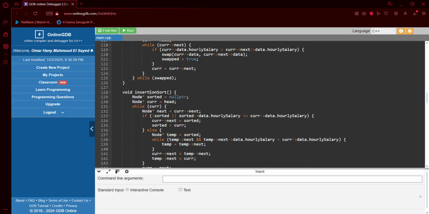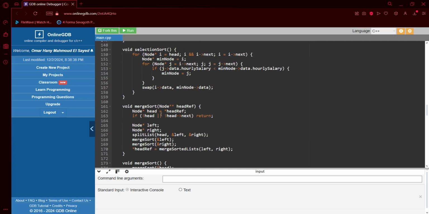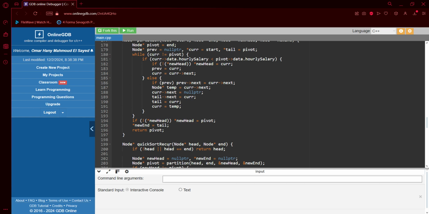The insertion sort builds the sorted list one node at a time by inserting each node into its correct position. The selection sort selects the smallest node and then swaps it with the first unsorted node, repeating until the entire list is sorted. And the quick sort basically divides the list and sorts the parts recursively.